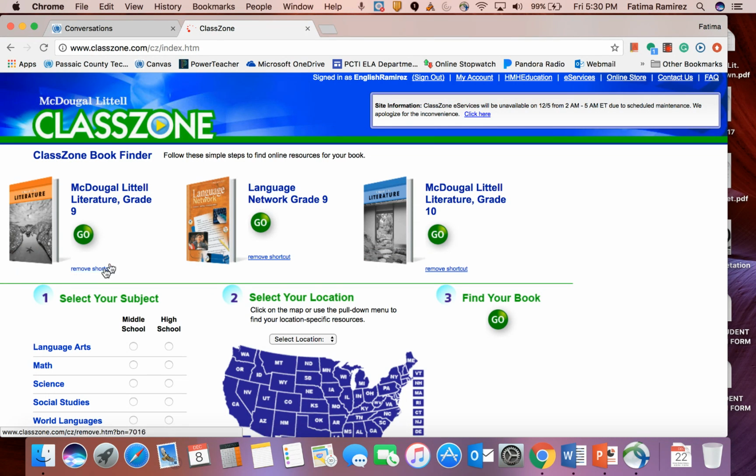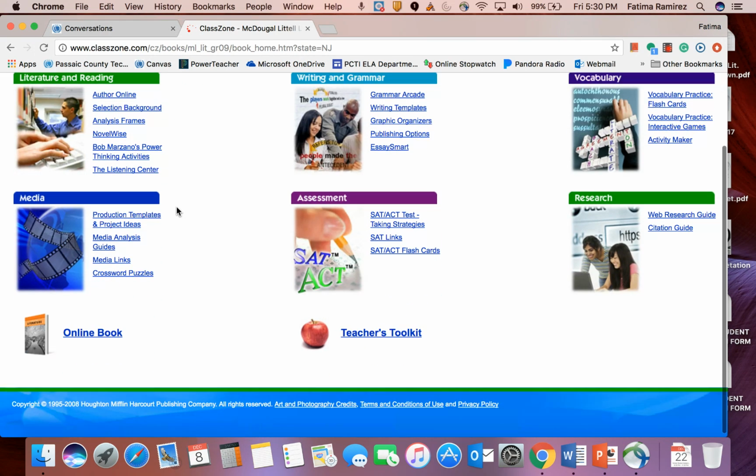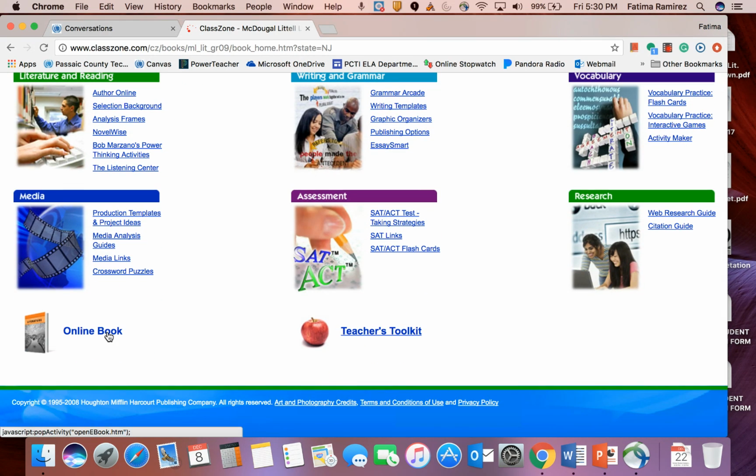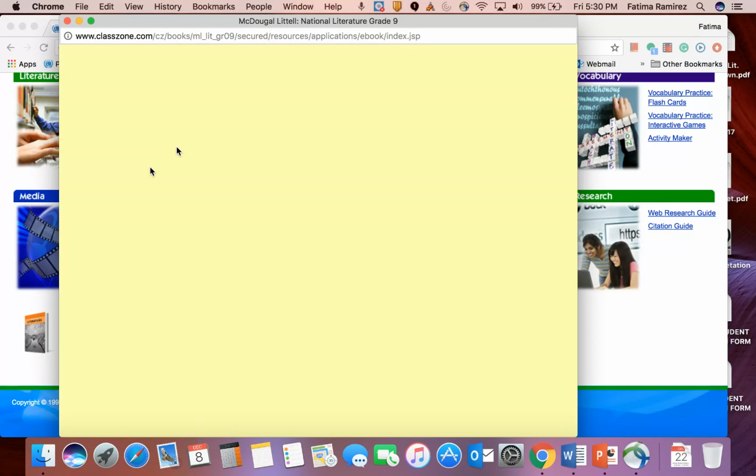You should be able to see McDougal Littell Literature Grade 9. This is the textbook that contains the story that we're reading. It's also the textbook that we'll be using periodically throughout the year. So you're going to click on the book, and you're going to scroll down to where it says Online Book. You're going to click on Online Book.